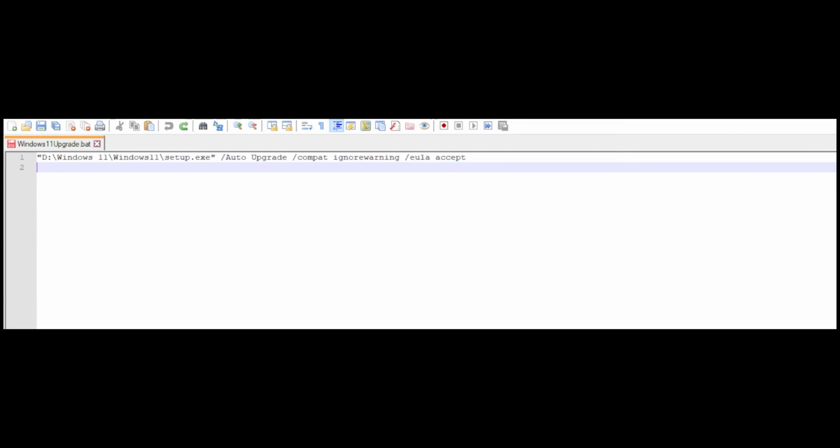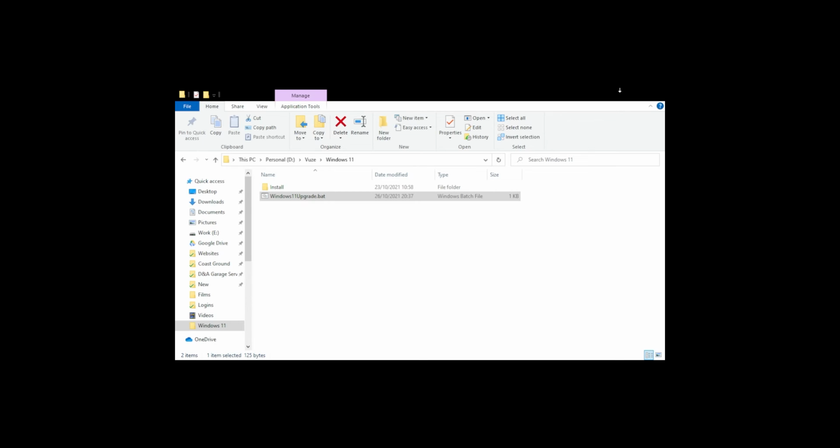Now we've created our script, we're going to save it as a batch file, which is .bat at the end of the file extension, wherever you want to save it. For example, I'm going to save mine in my Windows 11 scripts folder. Okay, now we have the batch file saved in the Windows 11 folder.